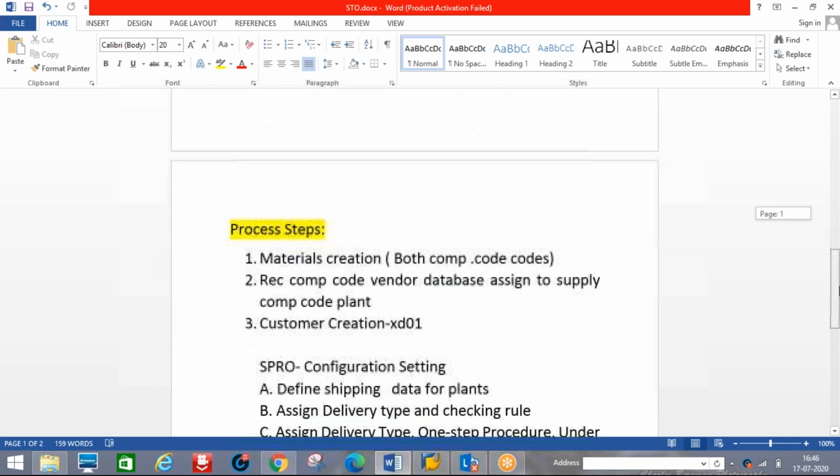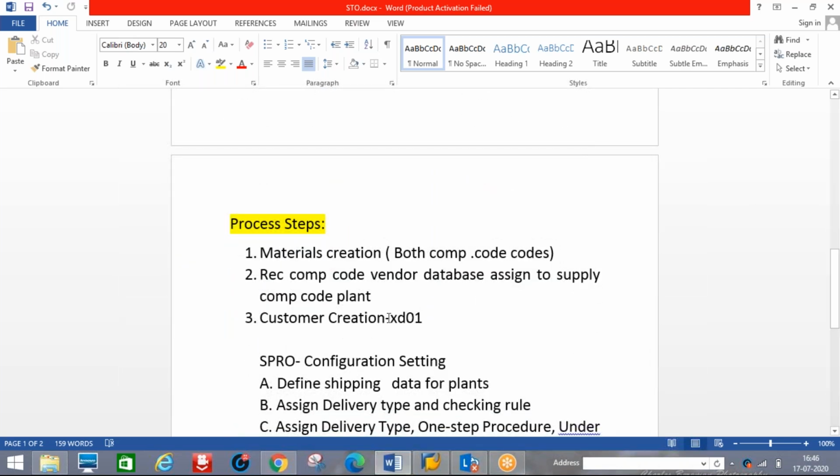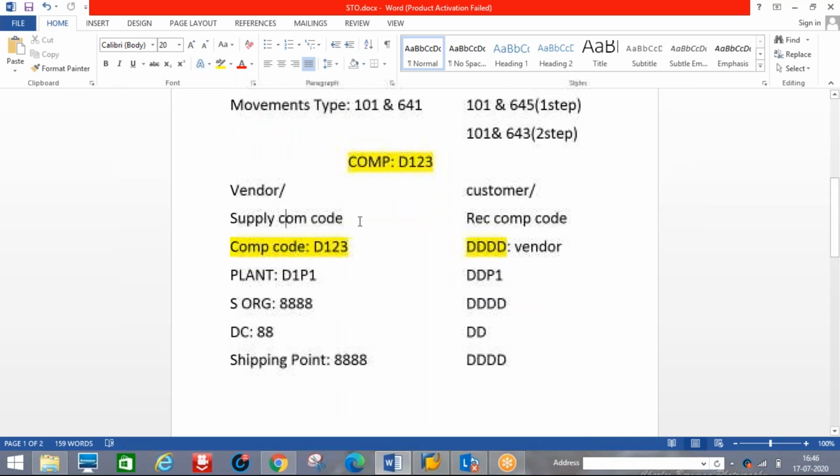Then customer creation: XD01 is the T-code for customer creation. The supplying company code treats the receiving company code as its customer, so we need to create this customer. We can say the plant also, because the receiving plant DDP1 is the one we supply to, so we can treat this plant as the customer too.